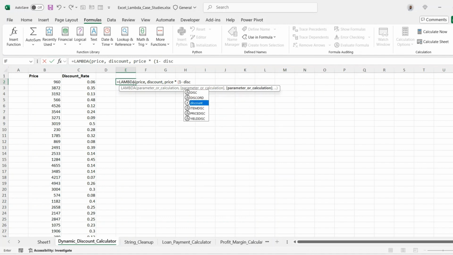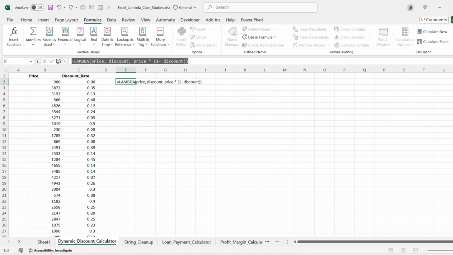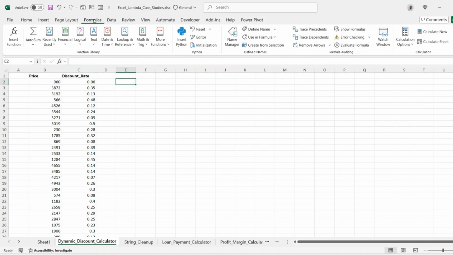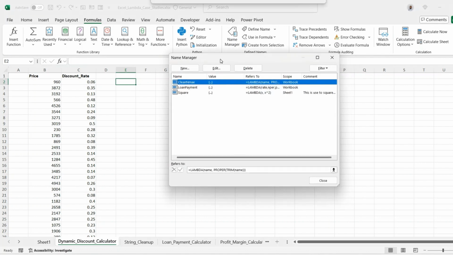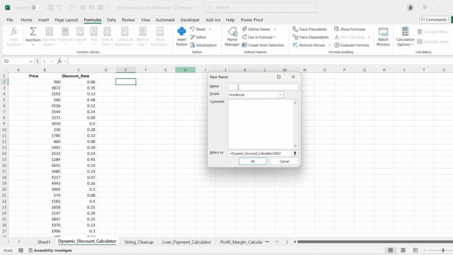Discounts, right? From the discount, close the first parenthesis and the second parenthesis. Let us copy this. Come to your file, to your formulas tab under Name Manager, open the Name Manager, New, give it a name. For this case, we are going to give it discount price as our name since that is what we are doing.